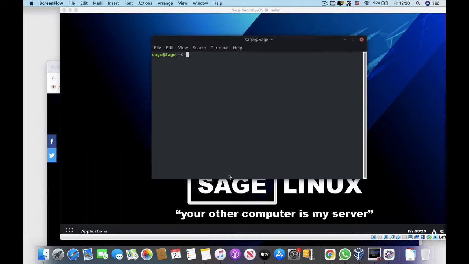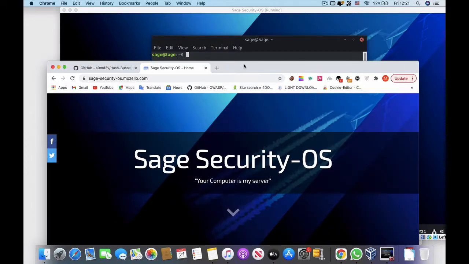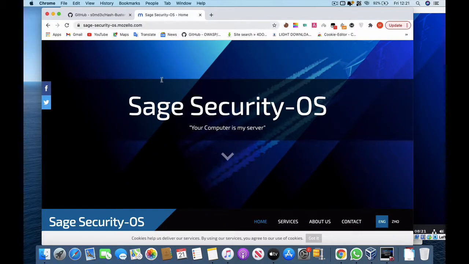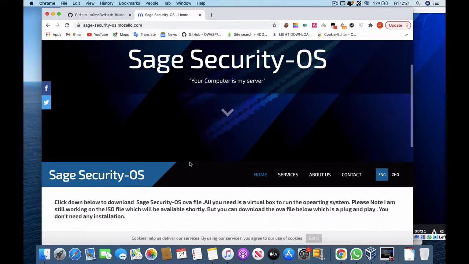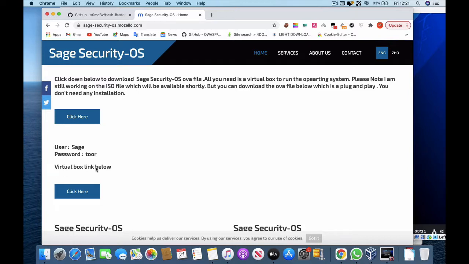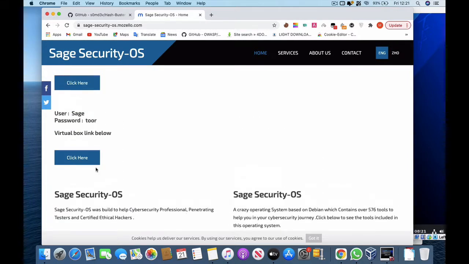Today I'm going to use the Sage Security Operating System, which was made by myself. To get the Sage Operating System, just open your web browser and go to this site, sagesecurityos.mozilla.com. Scroll down, and it shows you how to get it, but you first need to install Dropbox. Then you click here to download the OS and enter the user Sage, and the password is TORR. It's as simple as that.